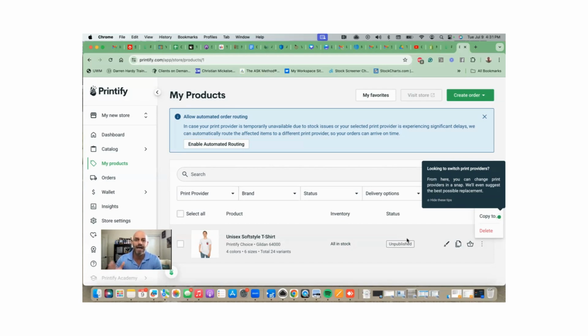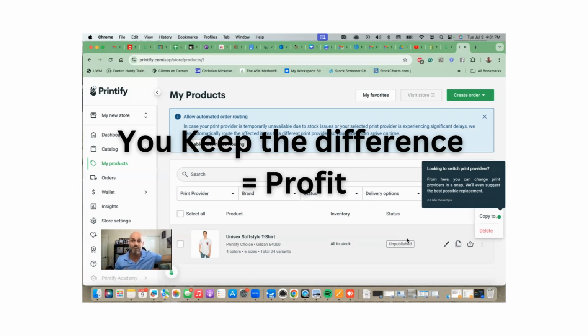And you don't have to buy anything up front. You pay after they pay. So they will buy it online. You will get notified. Then you go in here and you pay Printify, and they will print it and then ship it directly to your customer.